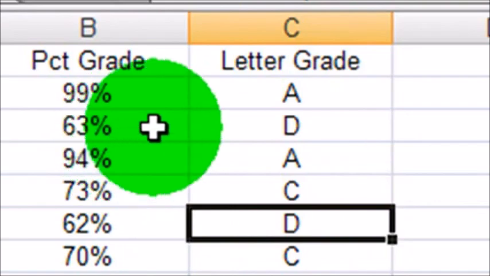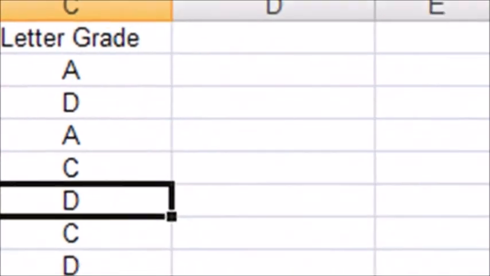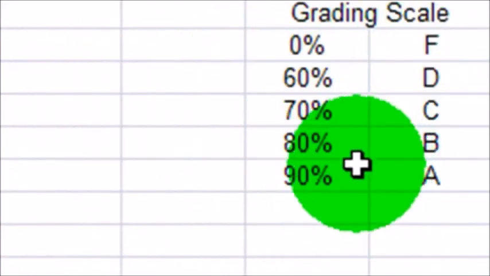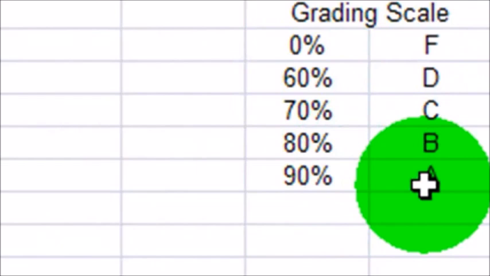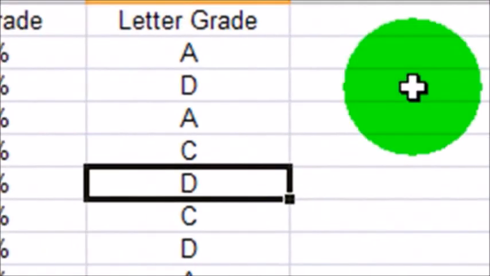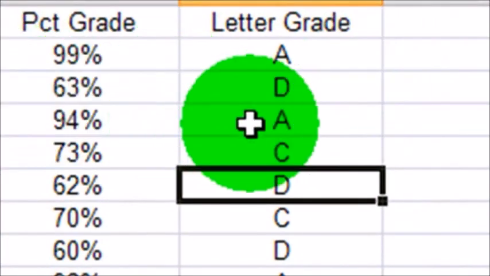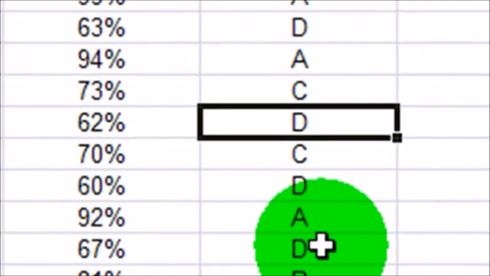The VLOOKUP function is taking the student's percentage grade, looking it up in the table over here, and displaying the item which is in the second column. There we go, percentage grade to letter grade. Now let's try another scenario.